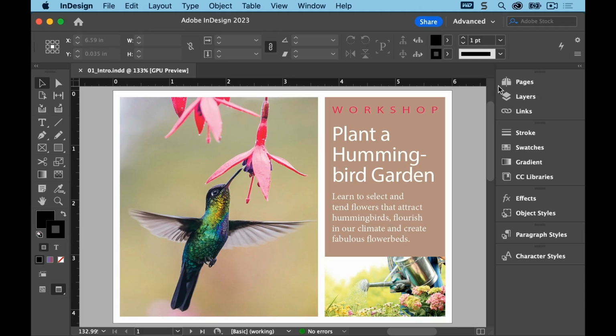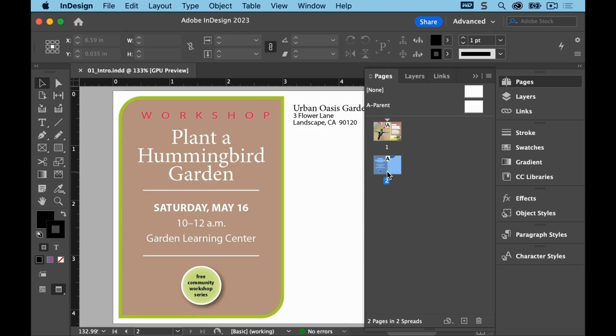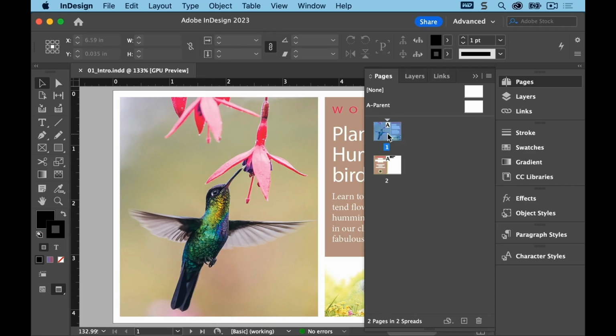Click the Pages panel icon to expand the Pages panel if necessary. Double-click the Page 2 icon to display the second page centered in the document window. Double-click the Page 1 icon to center the first page in the document window. To return to the second page of the document, use the menu in the lower left corner of the document window. Click the down arrow and choose 2.